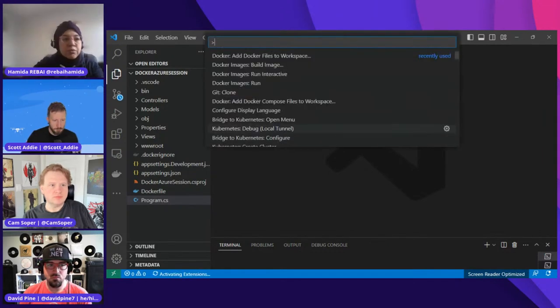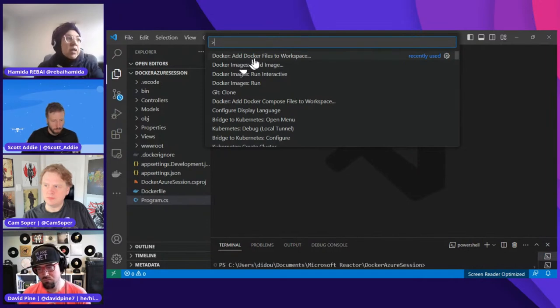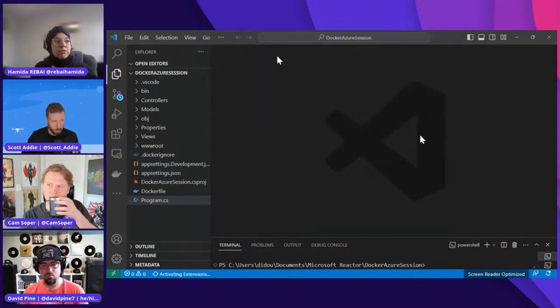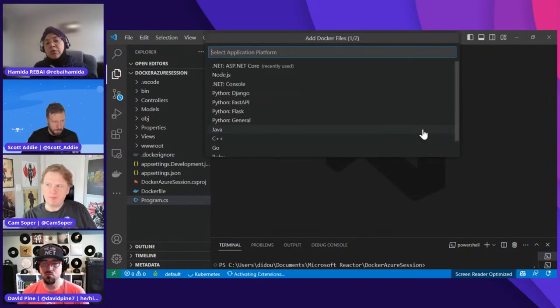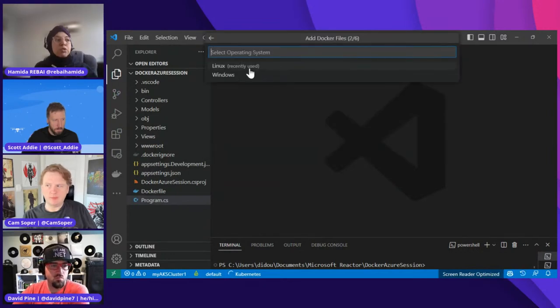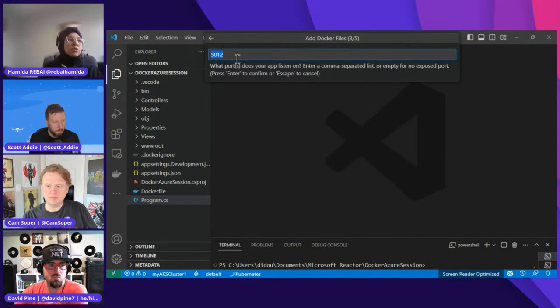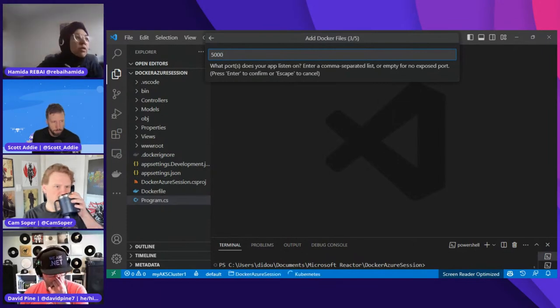Control Shift P. Here you select Control Shift P. You get this one: Add Docker Files to Workspace. If you click here, for example, it will add it for you. It will request which framework, as you can see, .NET framework. Would you like to build your solution, for example, in Linux operating system, on Windows, for example, I will select Linux. Here you say which port you'd like to use. We can add any port, for example, 500 or 8080.